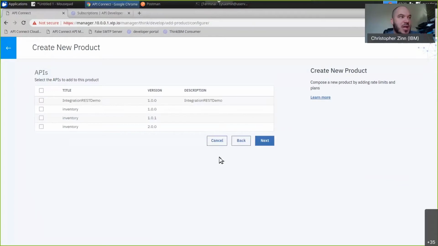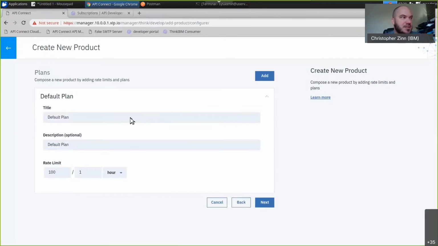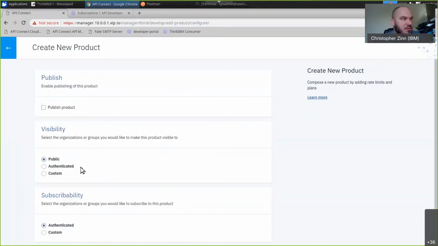I now get to choose which APIs I want. I'm going to choose the integration REST demo that we've been working on. Click next. Let's have a default plan, but let's change the name. Let's call it the free plan. The free plan will allow 100 invocations per every 1 hour. Right. I'm going to accept that.